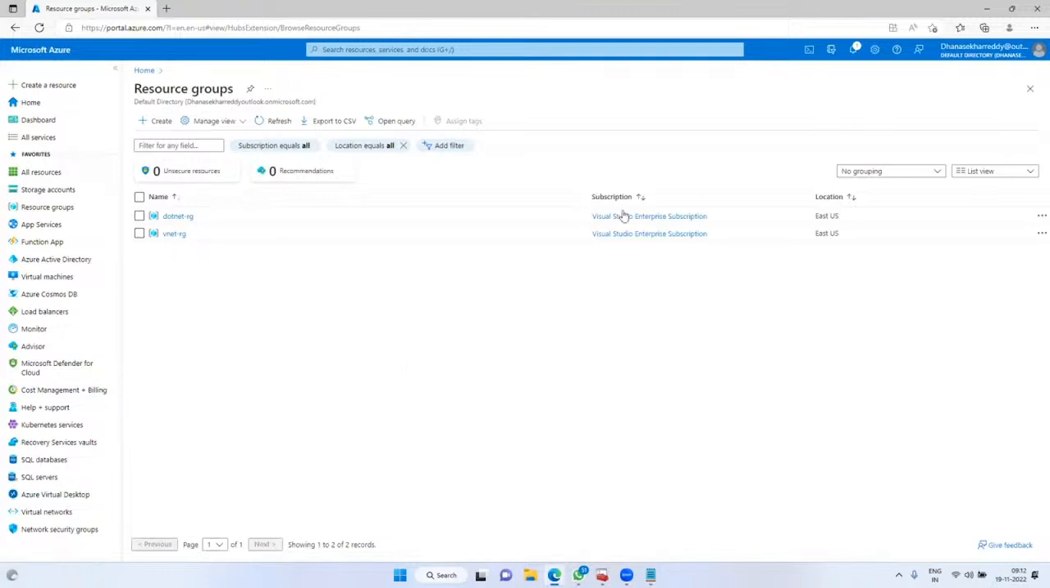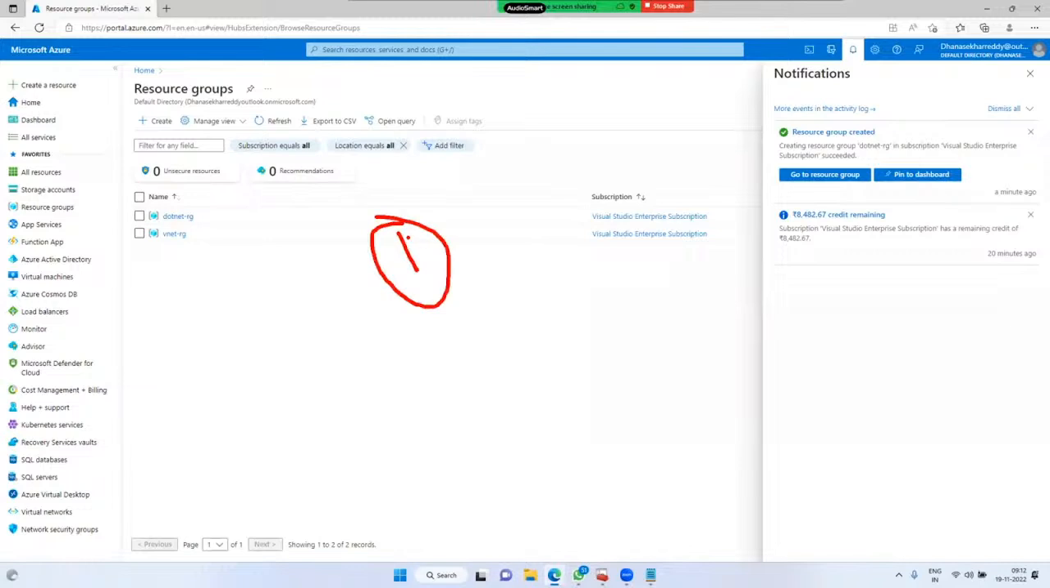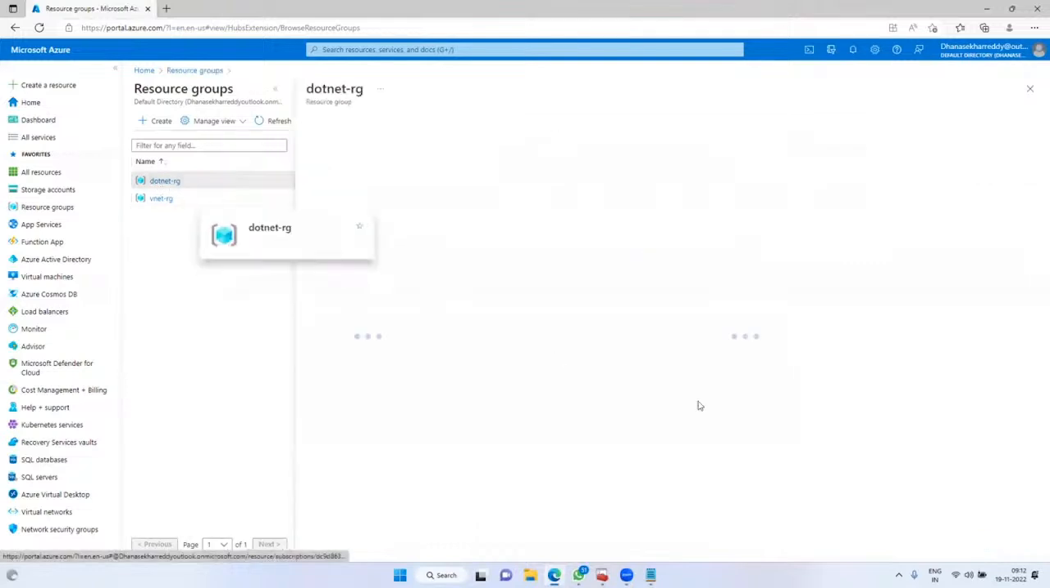Yes, it is creating in the background. Now see, guys, here we can check the notifications. See, resource group is created. This is the first step. I am repeating: the first step in Azure is to create a resource group. In front of you, I have created .NET-RG. So far it's clear?